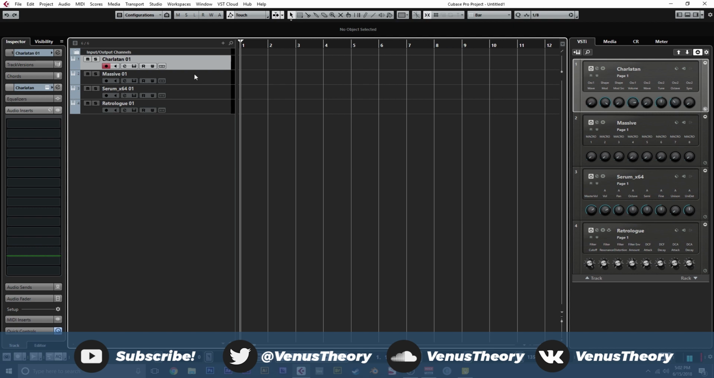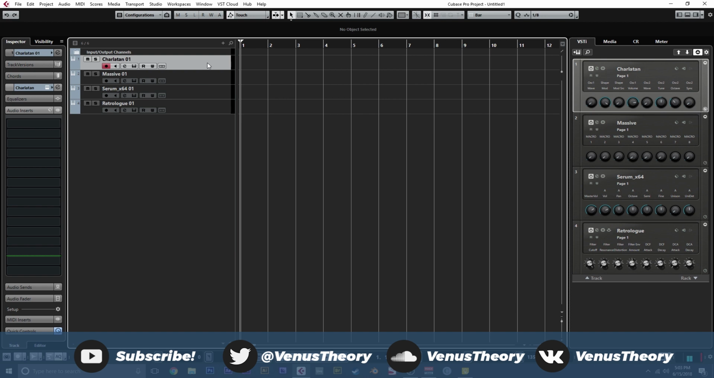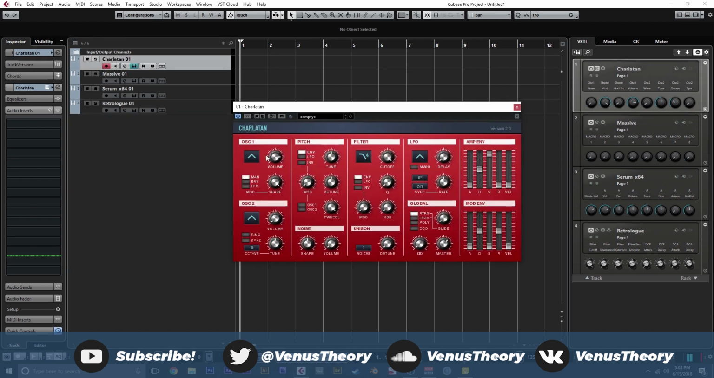I've got a couple different synths open: Charlatan, Massive, Serum, and Retrologue, and I'm going to walk through a sub patch in each of these to show you more than one way to skin a cat, and how to do it in different synthesizers, because I get this question a lot. If you don't have Massive, Serum, or Retrologue, Charlatan is totally free and very good for these sub patches.